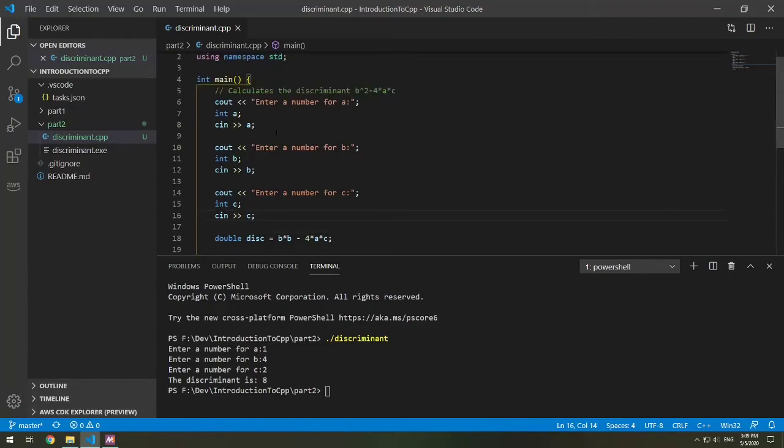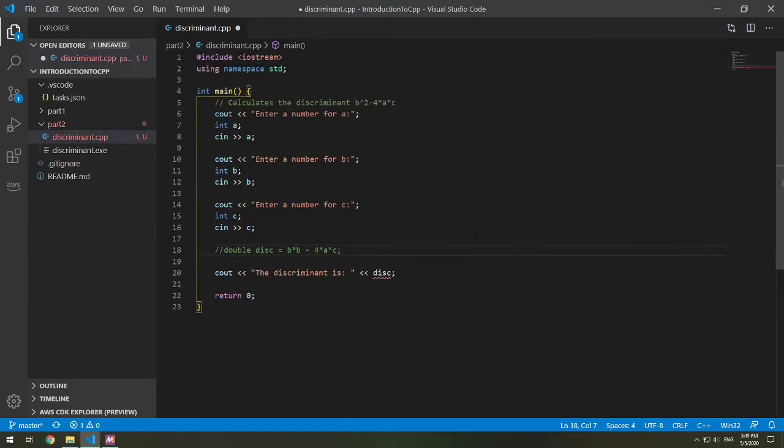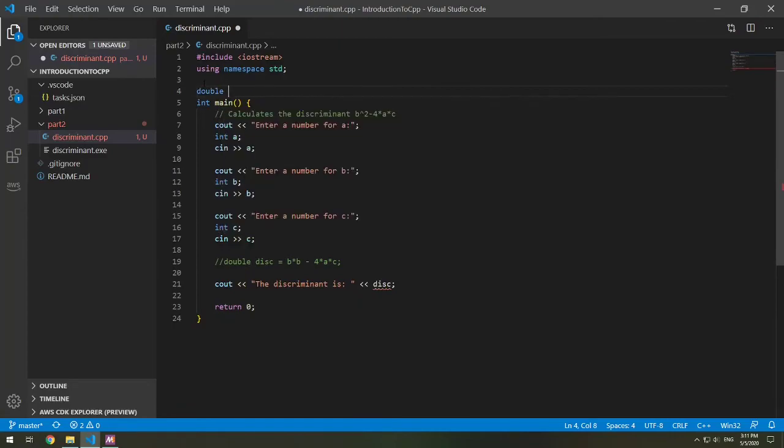So now you've learned how to read in numbers. You've learned how to set up variables in C++ and use simple math functions. Let's make this call right here be a method. So I'm going to comment out this line and close our terminal. And we're going to define our function discriminant. In C++, we have to define our function before main. This is going to return double. Let's call this discriminant, and it's going to take in the parameters a, b, and c. So int a, int b, and int c.